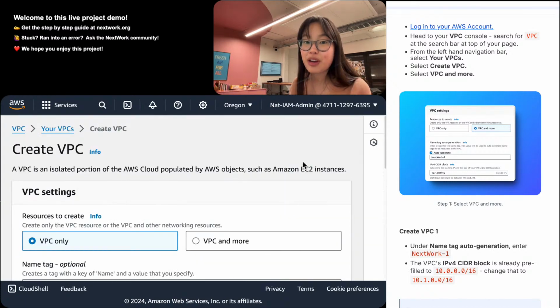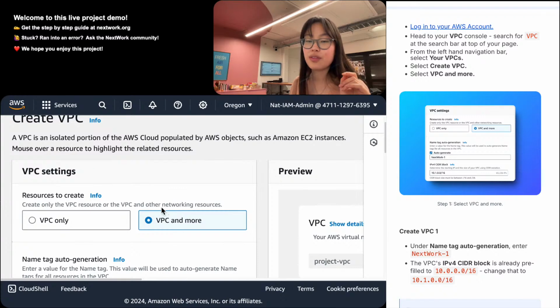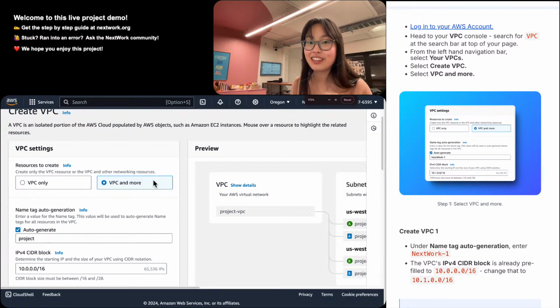Now, if you have created a VPC with the console multiple times before, let us do a challenge, you versus me right now. Who can set up these two VPCs faster? Let's see who can get it done.